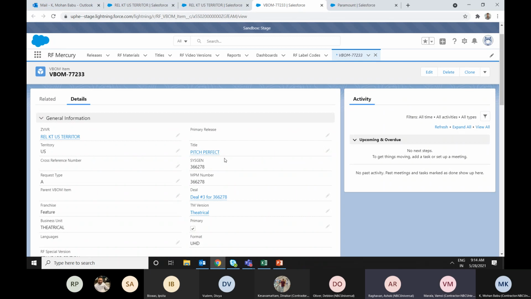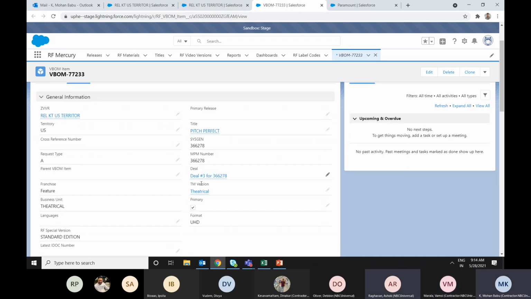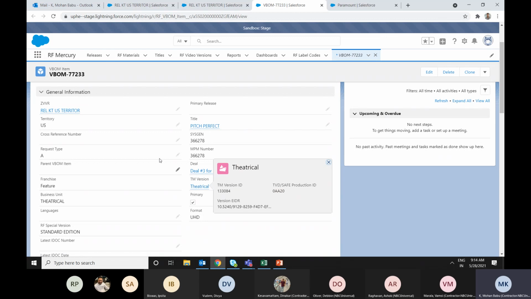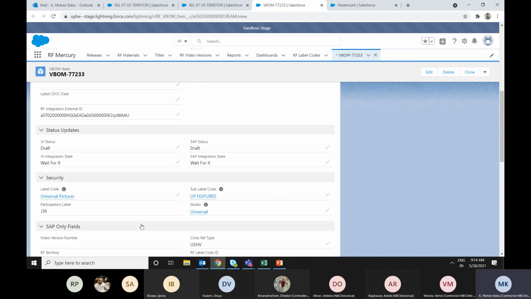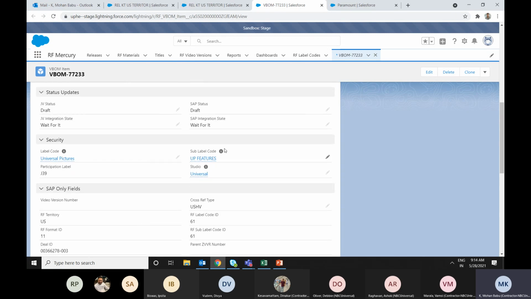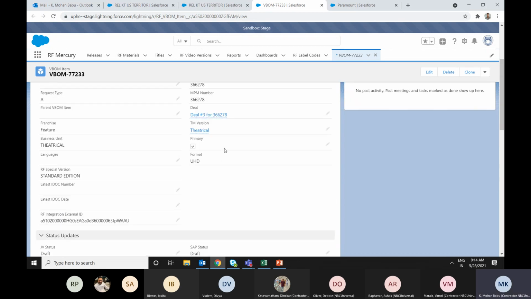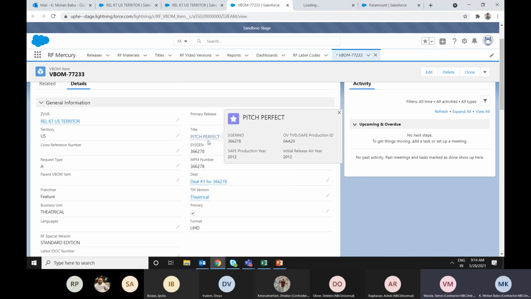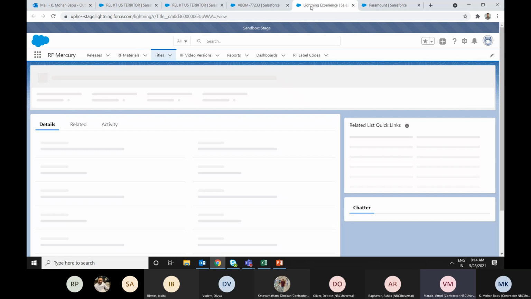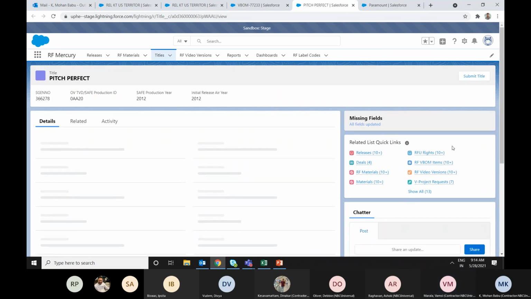Okay, got it. As we've seen in the release, in a similar way the deal as well as the label code and sub-label code, I mean the security fields, will get derived based on the user or based on the active rights which the title has. It means the rights are a combination of the title and the deal.